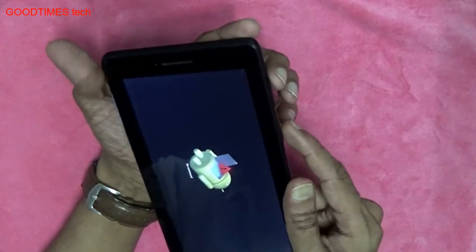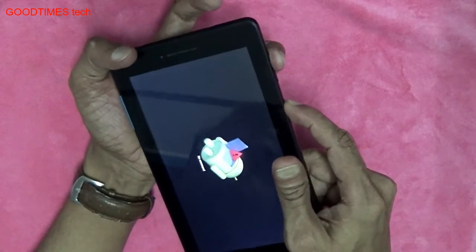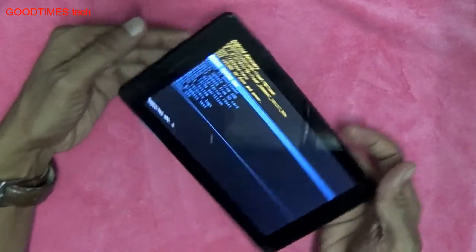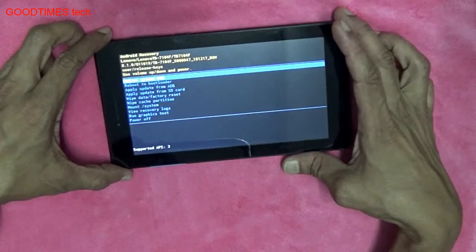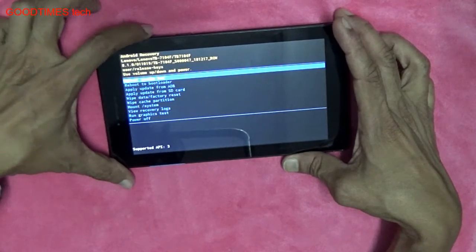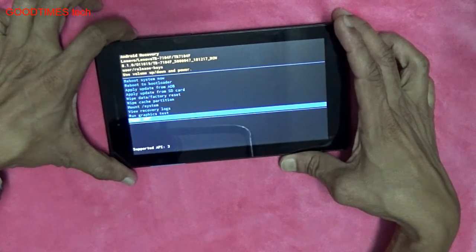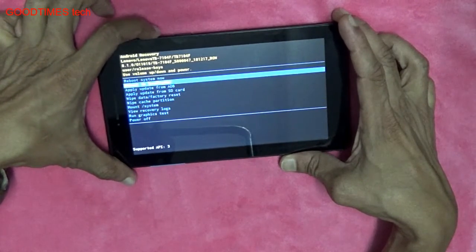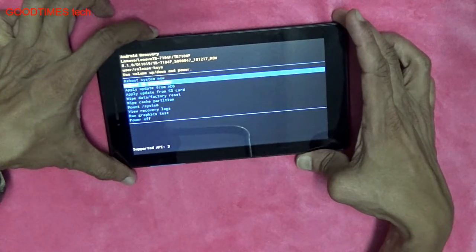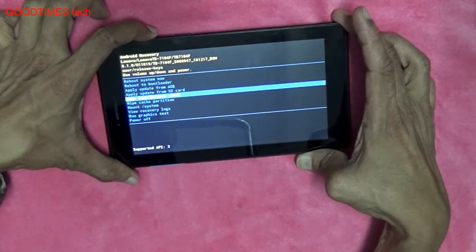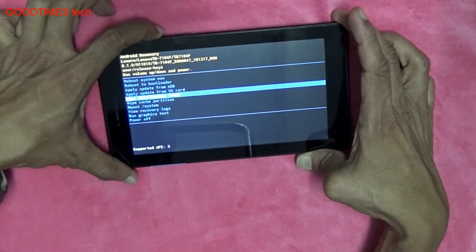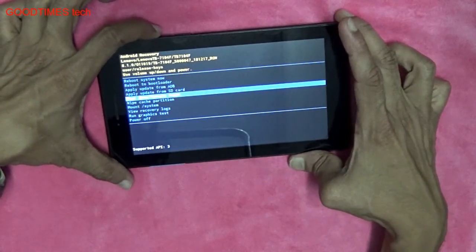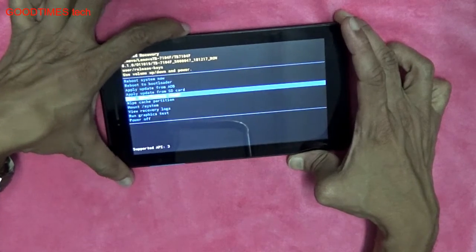Press the power and the volume plus key together, and as you can see, there are now options like reboot system. As you can see, the volume minus key is a little hard to press. Just take the cursor down to wipe data and factory reset, and press the power key.